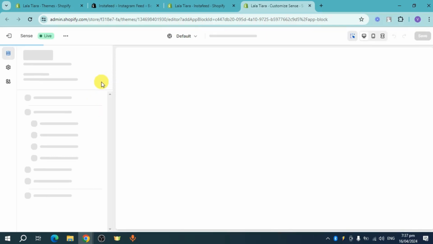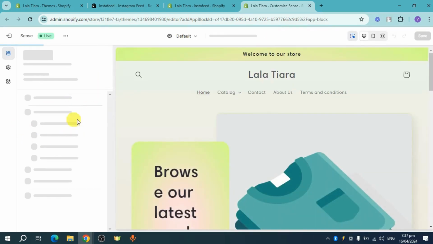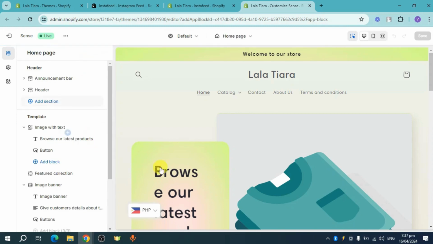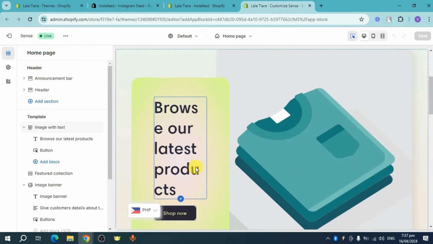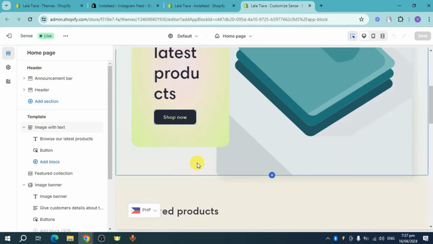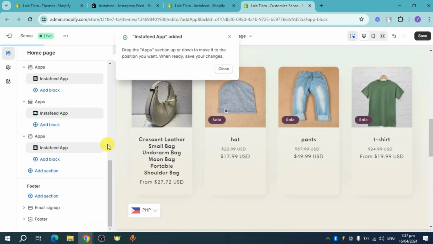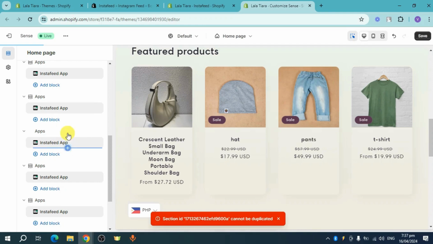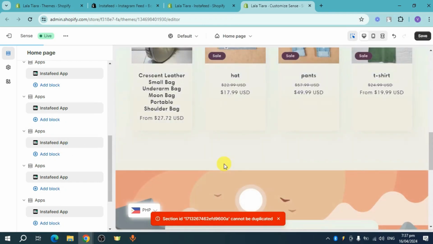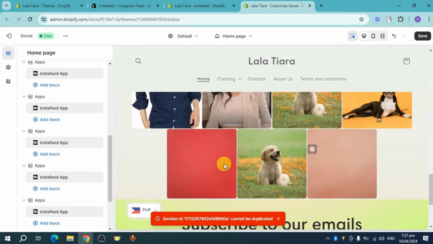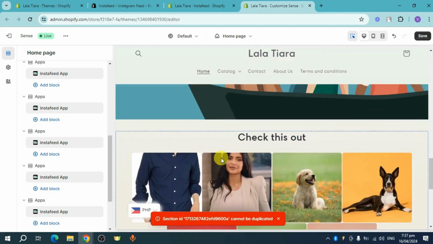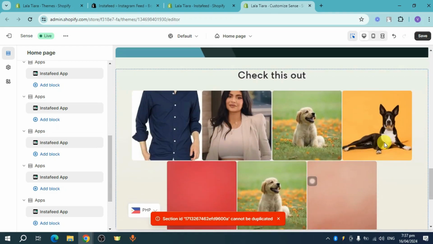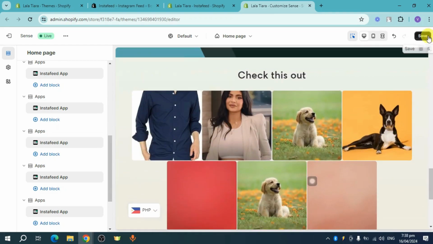And in here, you should be able to add it. As you can see, I'm on the Sense theme. And in just a few seconds, there should be an actual section that has that specific application. As you can see under the apps, I have this InstaFeed right here. Now I can actually add that when I head back, and as you can see, it's been added like this. This is what my feed looks like. After that, just save this progress and you should be good to go.